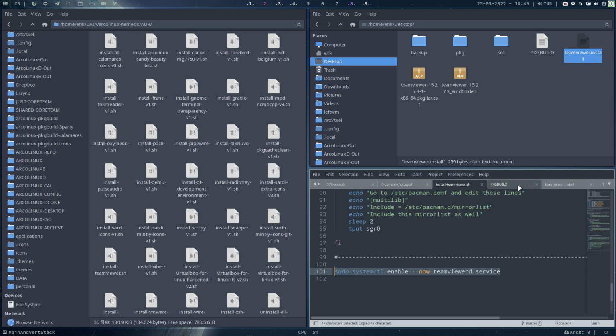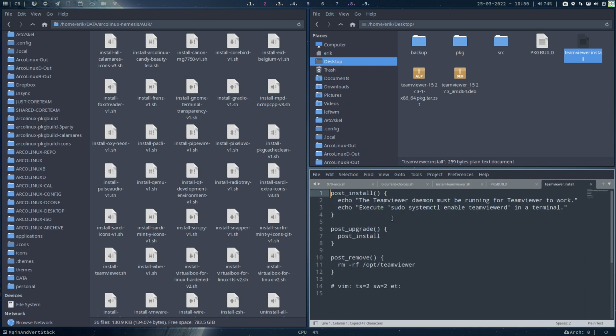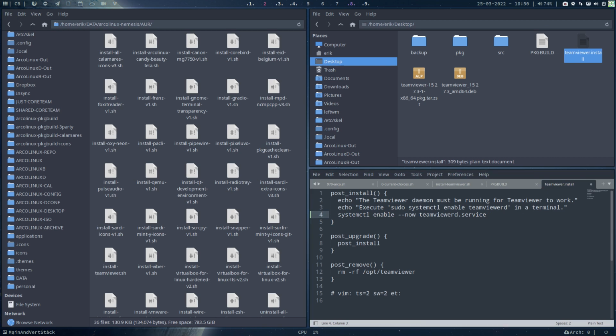Control C. And then if you install it, you do it. I don't think sudo is necessary. One moment. So if you install it and if you upgrade it, then it's going to do this.